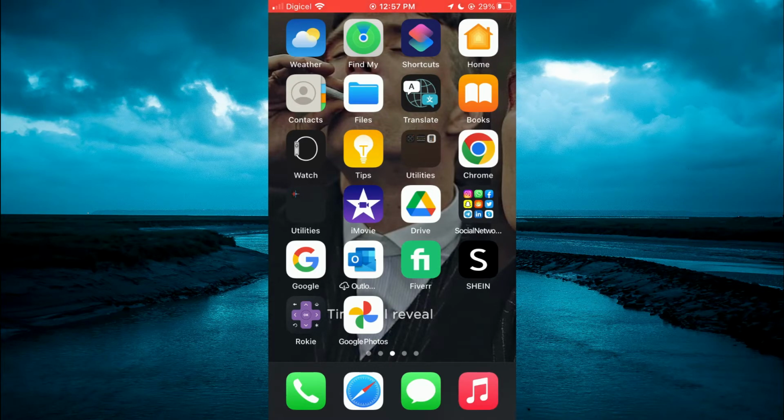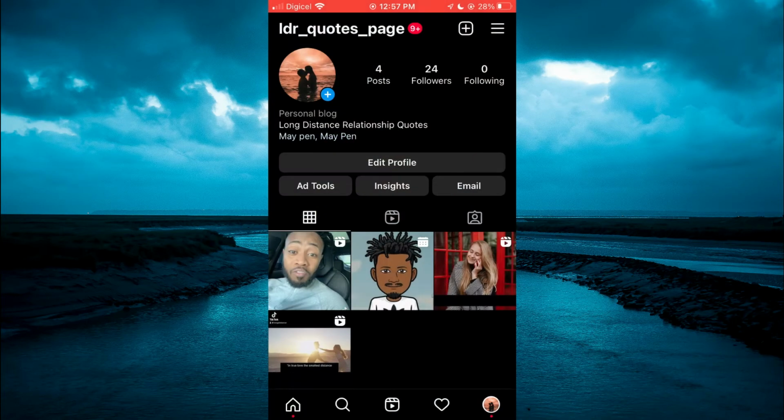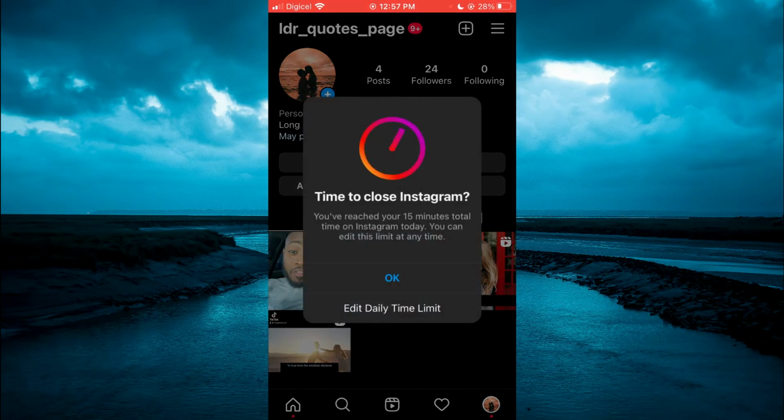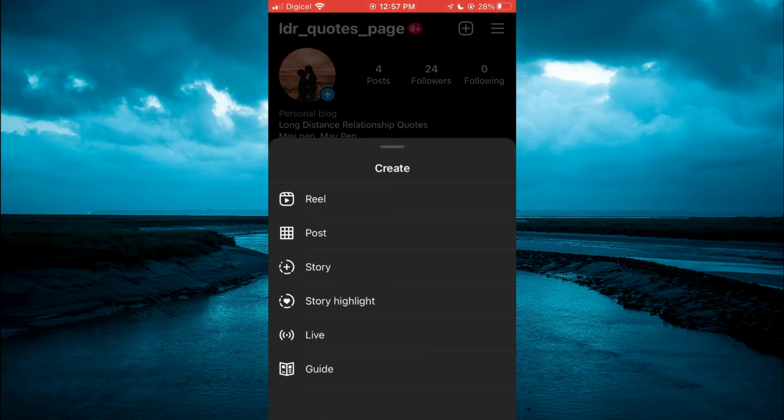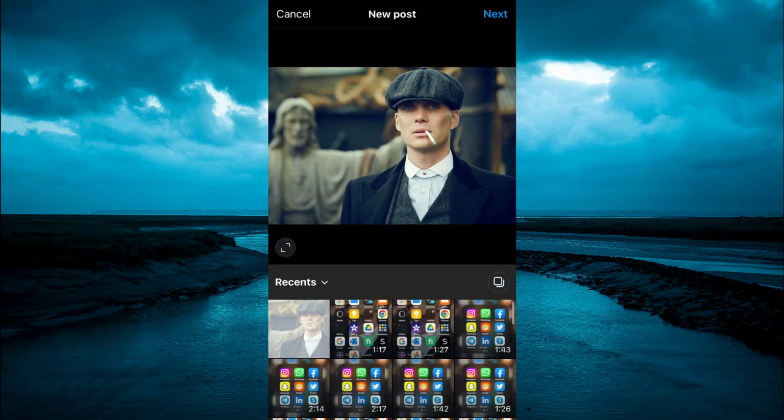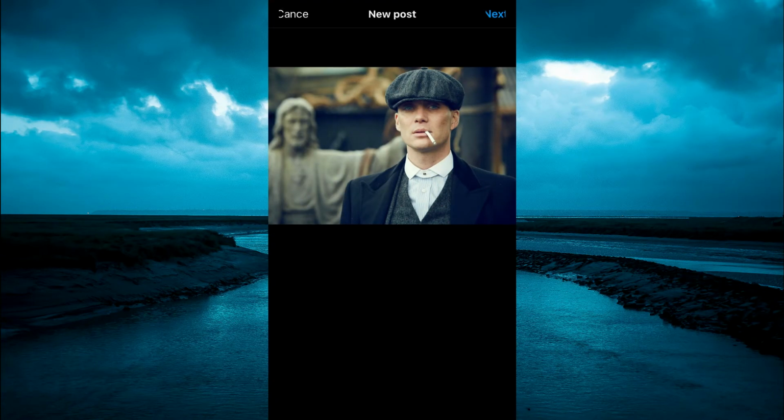The first thing you will do is open the Instagram app. Once on the app, you're going to tap on the plus in the top right hand corner. Then you will select posts. After selecting post, you will select the photo that you would like to use.